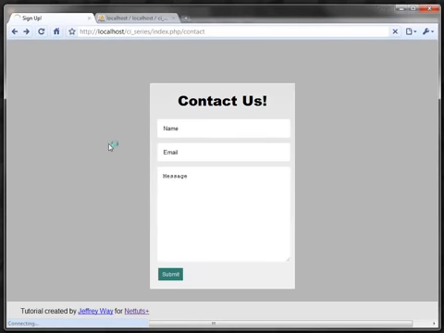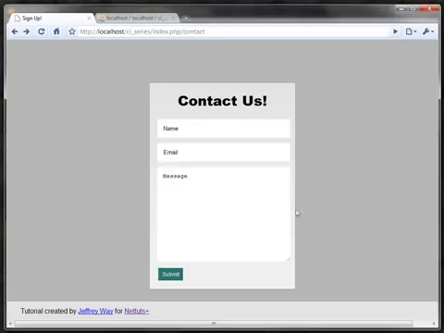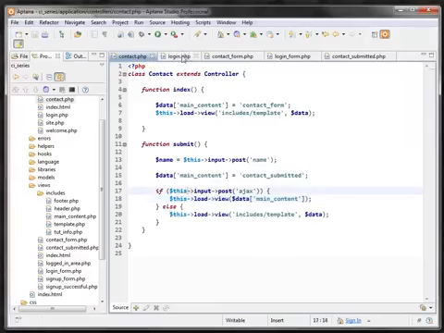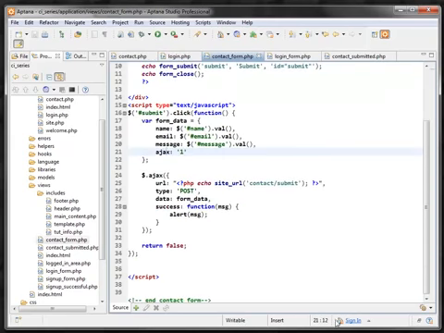So let's refresh this page, and when we submit, as you see, the message received from the server is only that part. Now we can take that and replace the contents of this form with that output. So let's go back to our JavaScript code here.